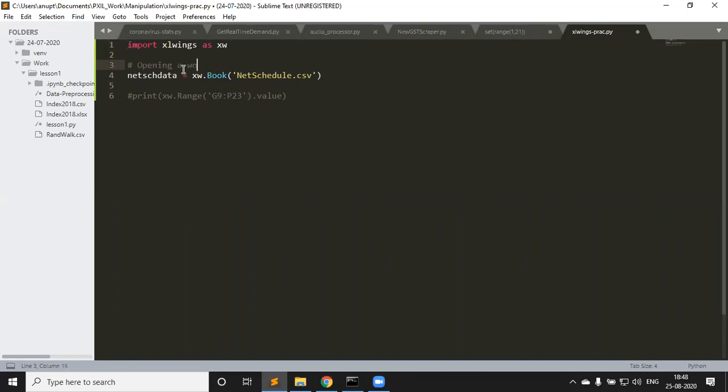Opening a workbook, right, and importing these sheets. What this does is that it imports all of the sheets which are there in this file.